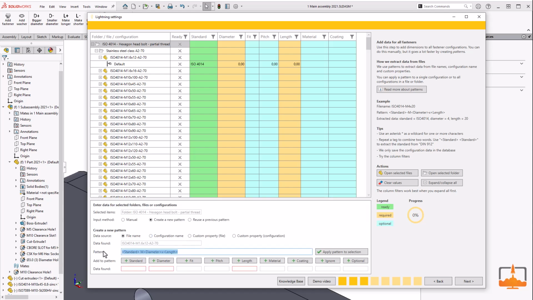Let's start with a new one. Here is an example. The file name consists of ISO 1414, a dash, M, the diameter, X, length. We are now using the file name as the data source, and here you see an example file name in this folder. Then we say standard dash M diameter times length dash material. And here you see the data found.